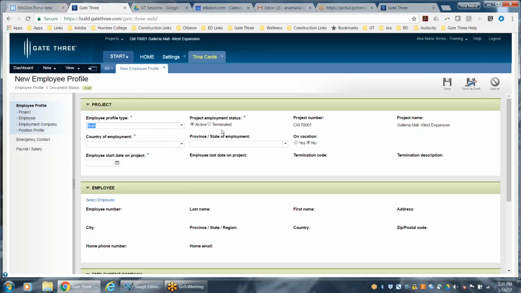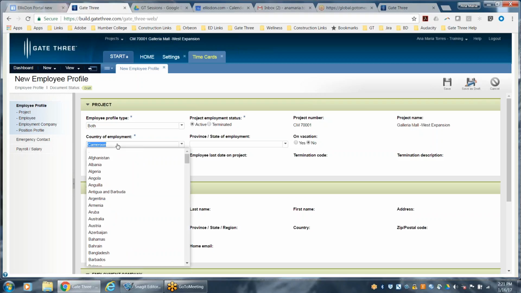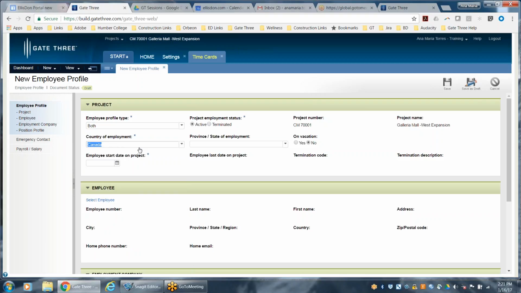And the project employment status we leave as active, and then some information is pulled in from the project profile, like our project number and name. Country of employment, Canada. And then the province of employment. Currently this person is not on vacation, so we don't have to turn that on. The start date, this is important because it will automatically pull in to the first time card.